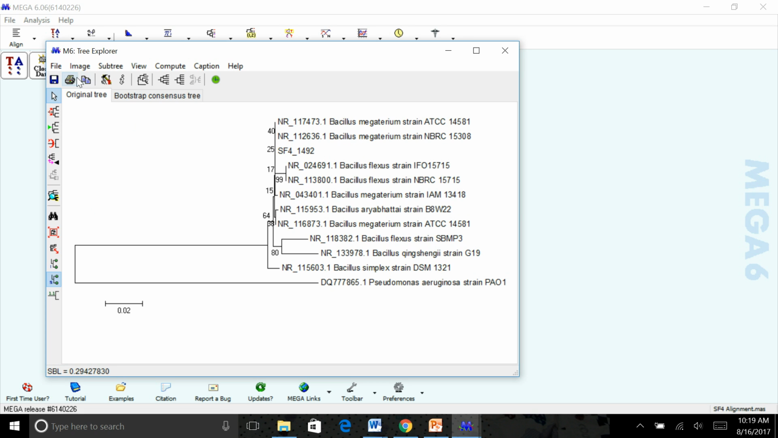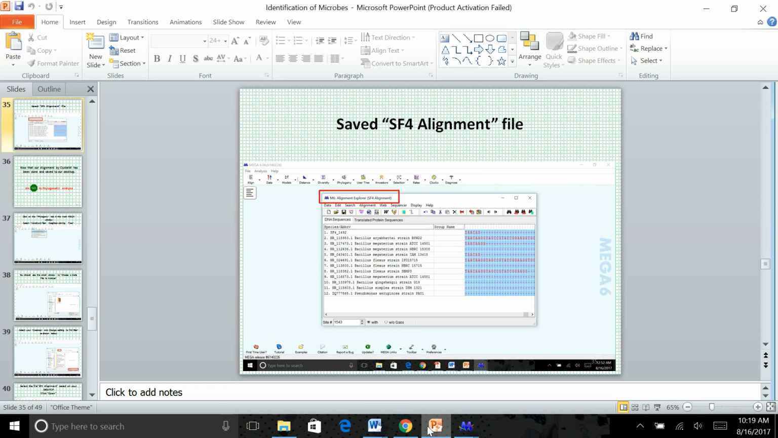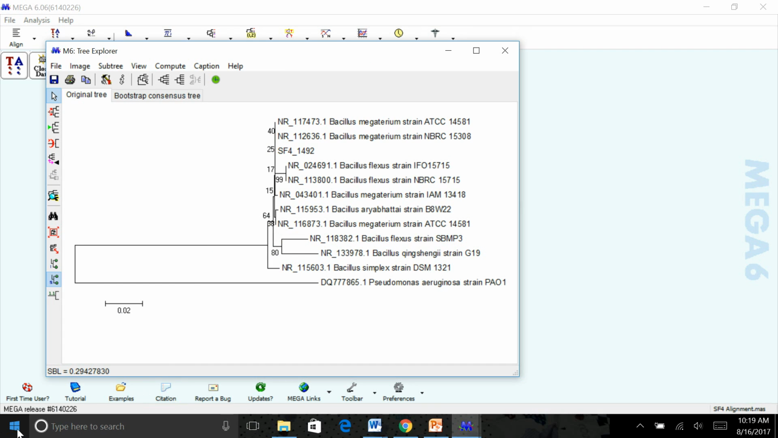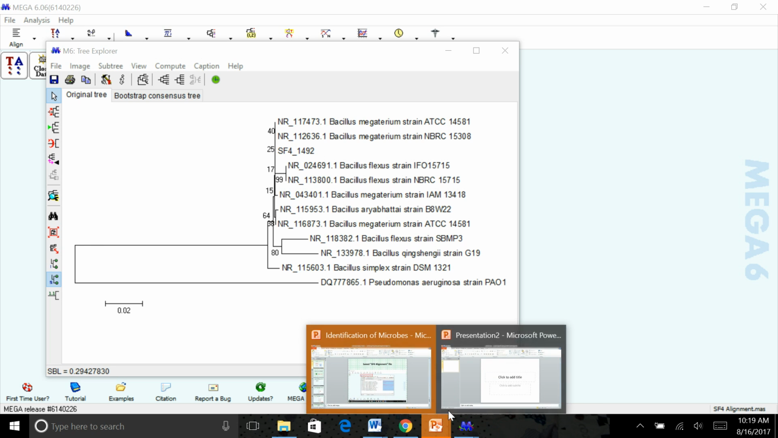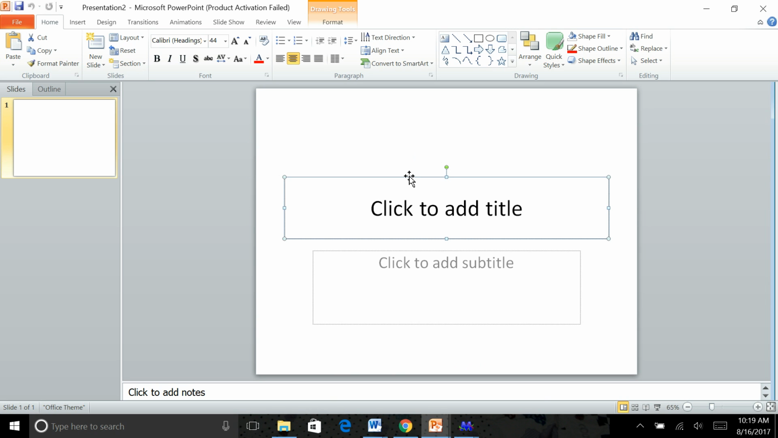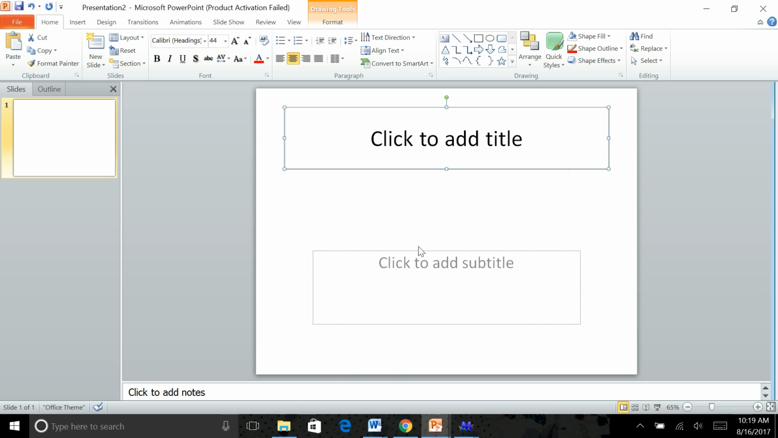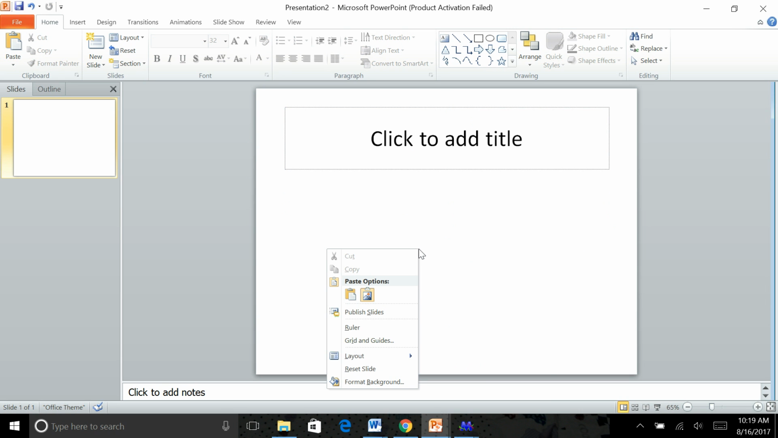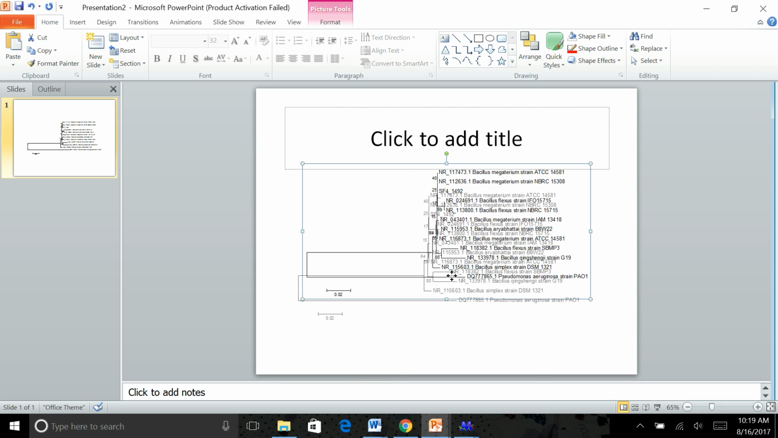So now, to copy this image for further use, I said you will click on the Image tab and select Copy to Clipboard. Now, when you select Copy to Clipboard, you've copied this image from this Tree Explorer window, and then we can easily go to a PowerPoint presentation. You can open a new PowerPoint presentation. For example, if I'm doing a new PowerPoint presentation, probably I need this for a presentation, so I can just go in there and then paste, and then this is my phylogenetic tree.